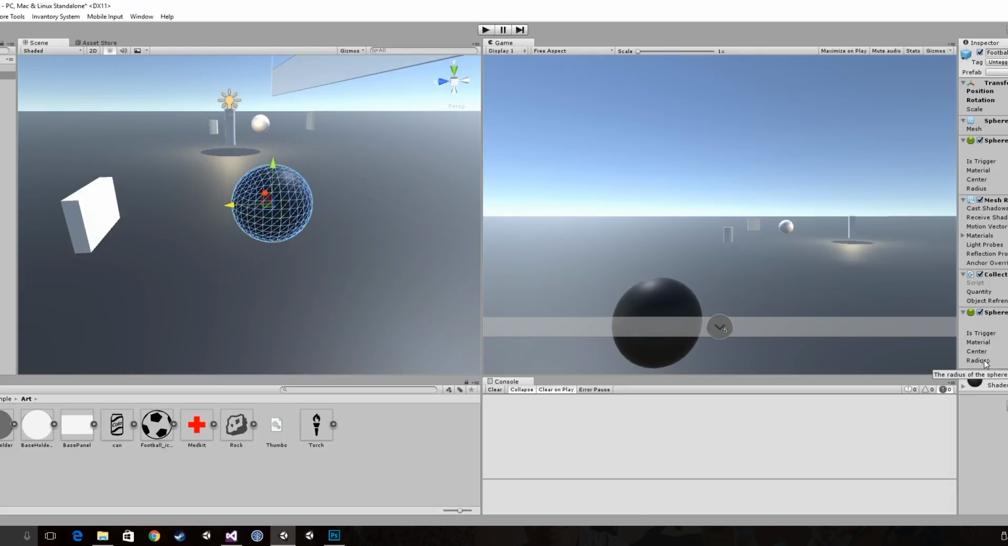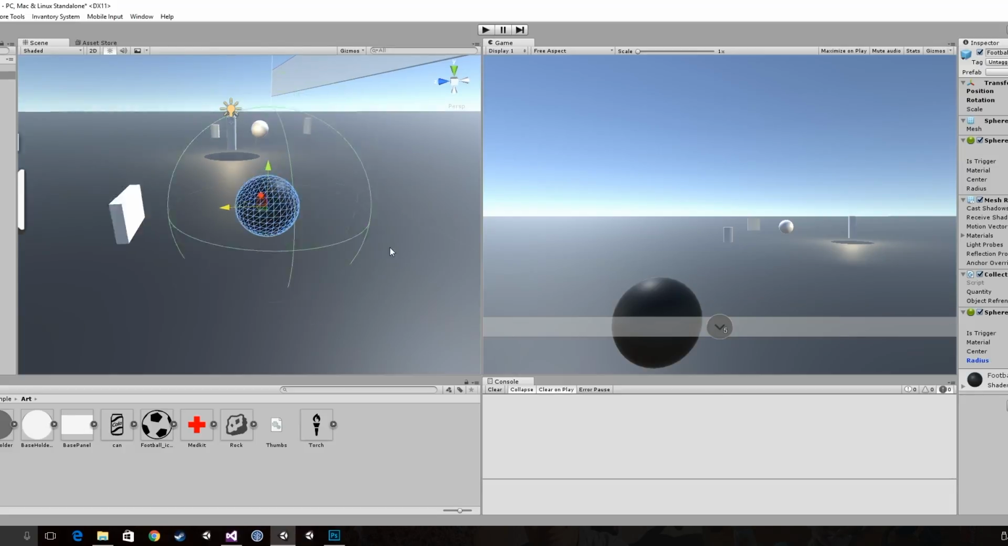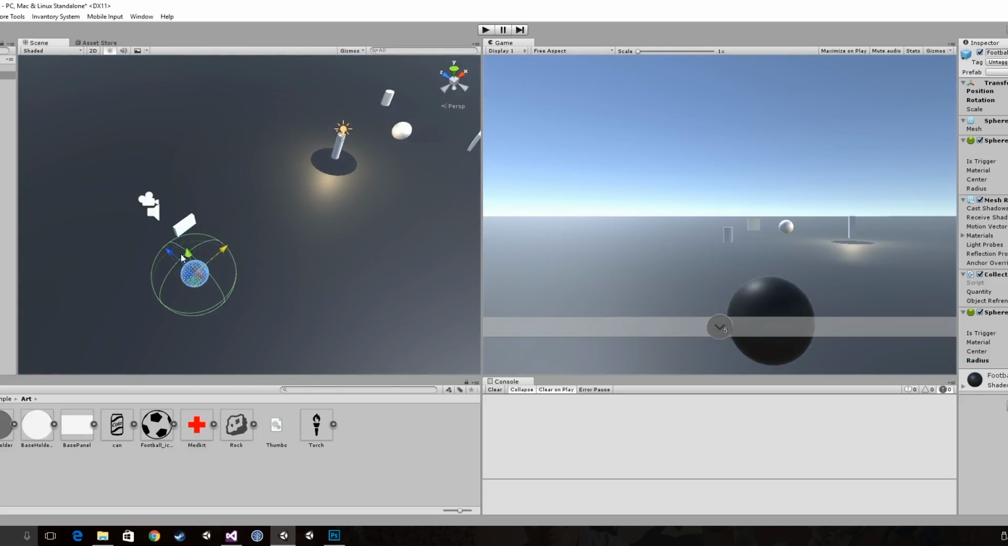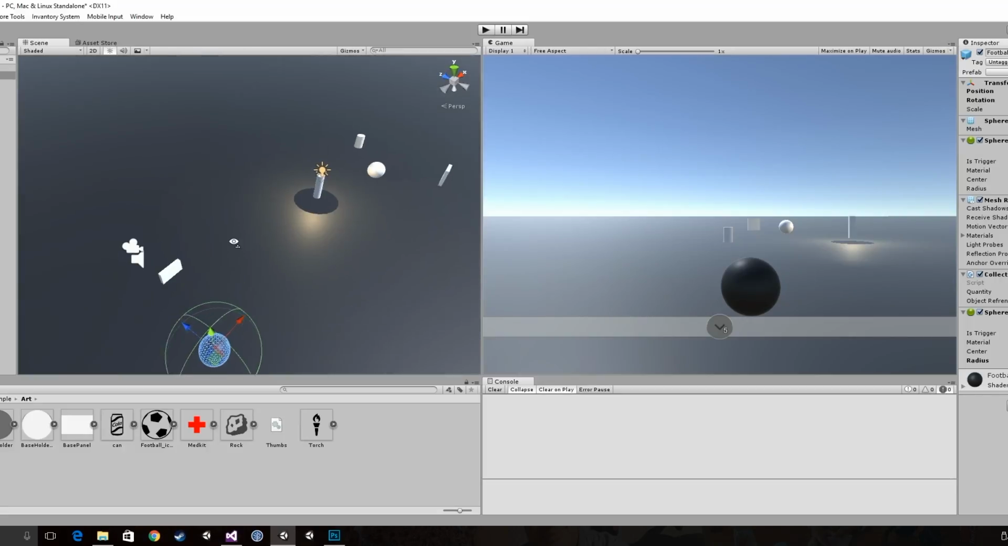Just so we can actually interact with the football, we're going to increase the radius of it to about 1.5. Then when the player enters the trigger of that radius, the football asset is collected.